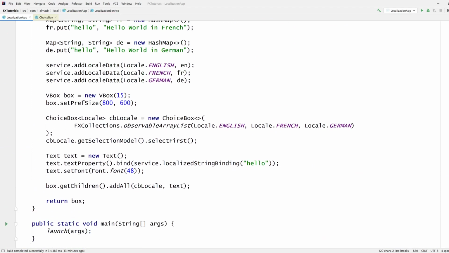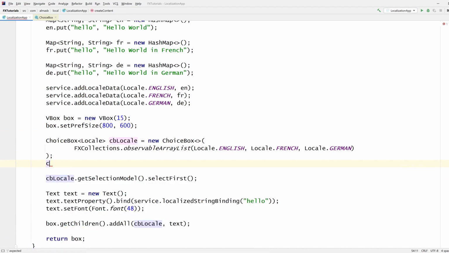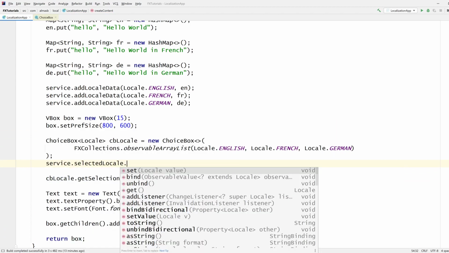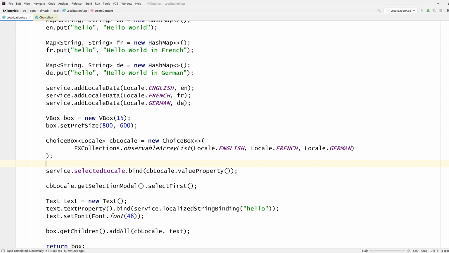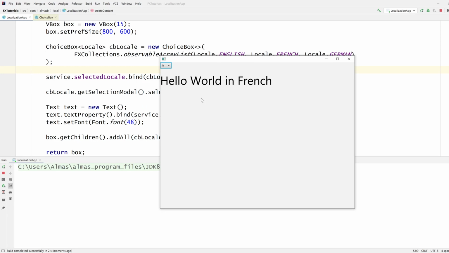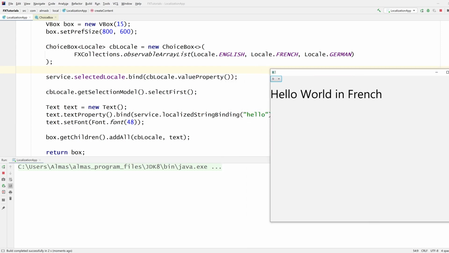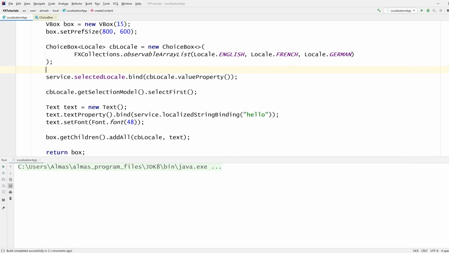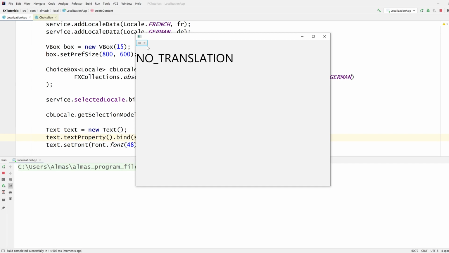So if we bind one to the other, actually it's the other way around, it's the service that needs to be bound to this choice box's value property, and then everything is just going to work, right? When we select first, so hello world, and if I change to a different language, it automatically changes the text property of this text object based on the binding that we created, which is in turn based on the key that we used. So if I use a different key, something like this, then it should say no translation, because there is indeed no translation for the key that I entered.